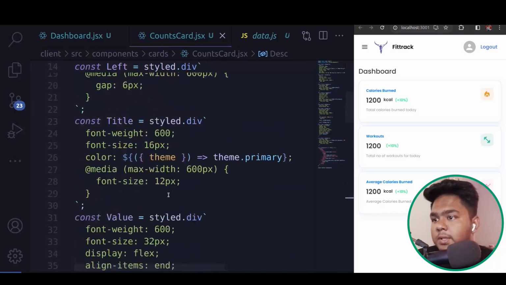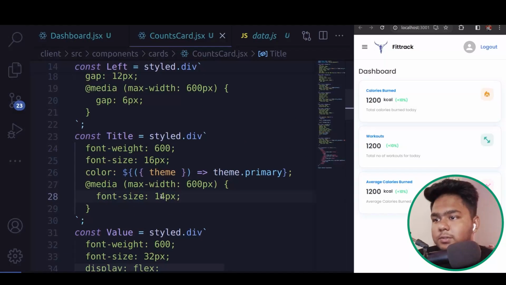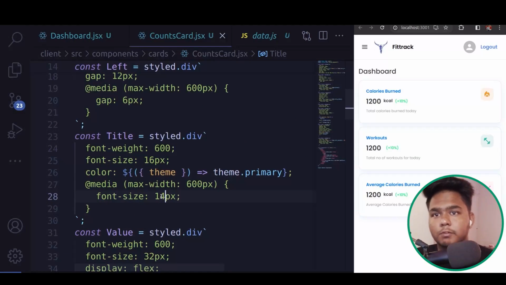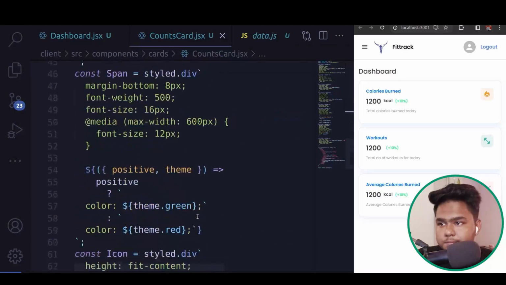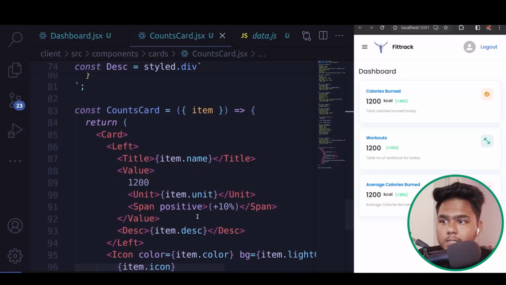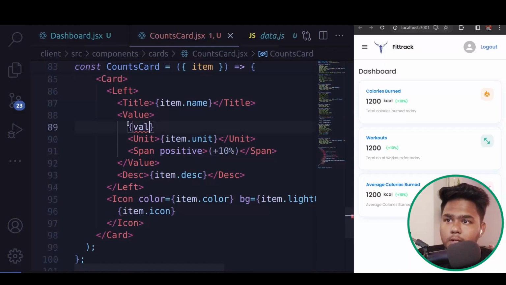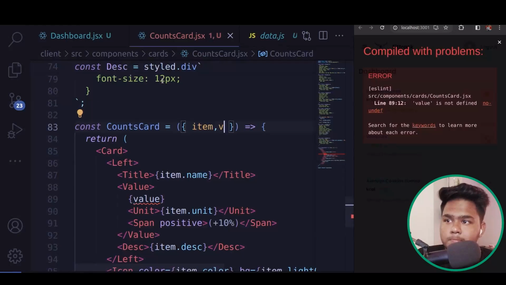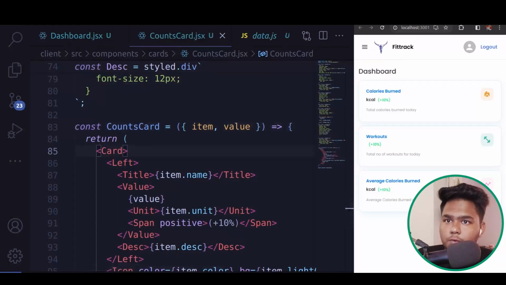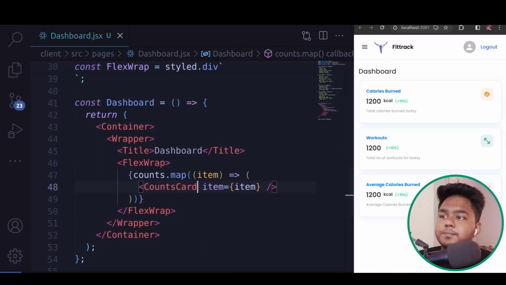So now it is done. So in title you can also give font size 14 pixel, it would look better for smaller screen. Perfect. Yeah, now our card is done, but the value we have to pass, for now we have a static value. So this value you can pass from here, but for now as we don't have anything, let us keep this only 1200. We will do those changes later.